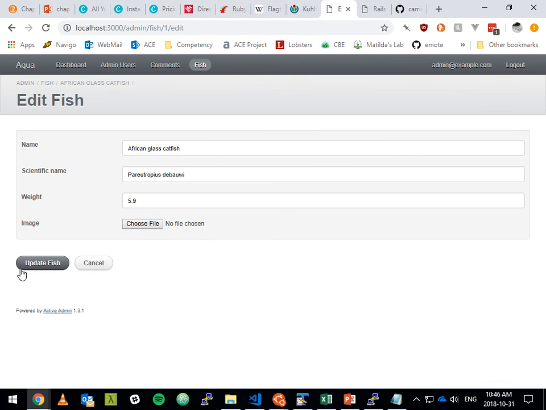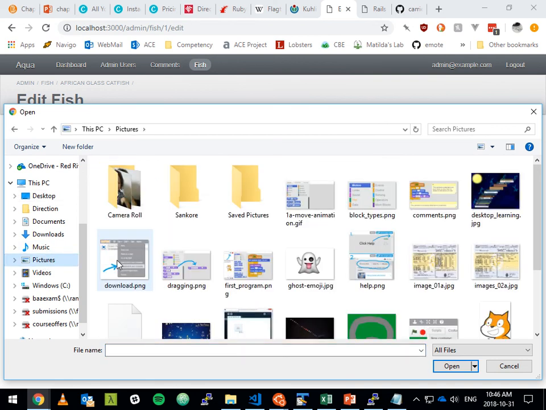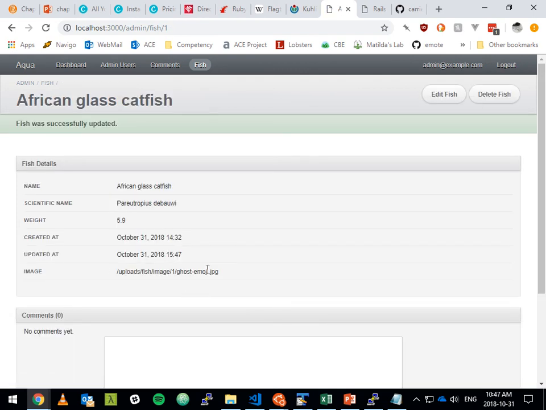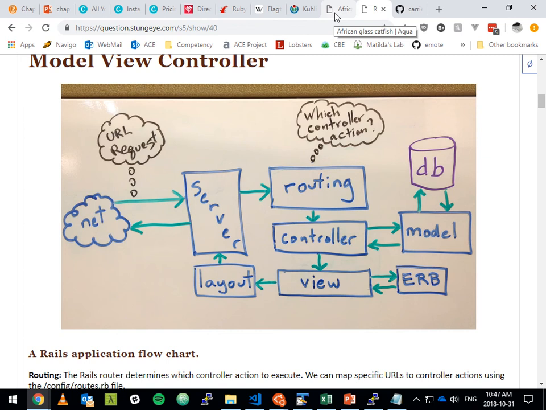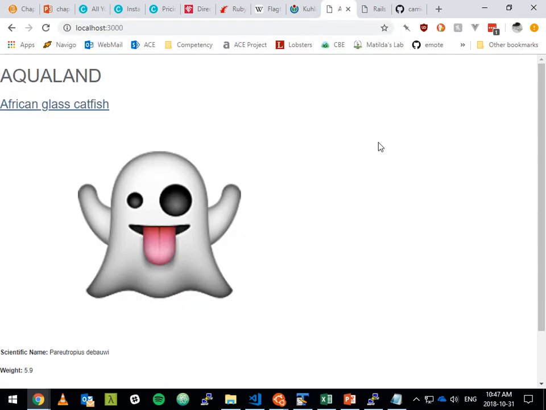Notice now we have a file picker. So it has properly detected this, and if I go to my pictures folder and I pick this image right here of the ghost emoji, let's see if I can overwrite that image for this fish. Ghost emoji, update fish. There it is. If I go to the front end of my Rails application, I've got uploads working. Woohoo! With 3 minutes to spare.